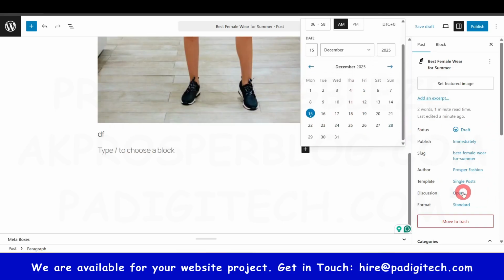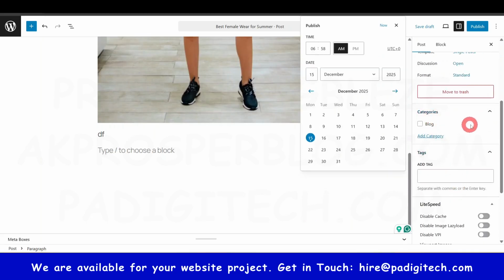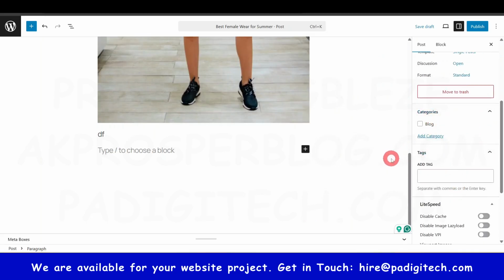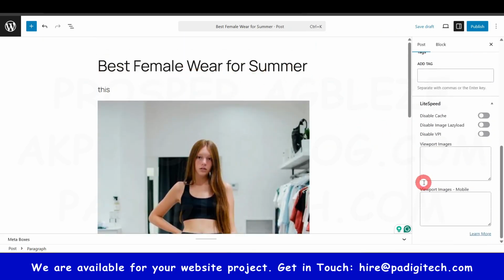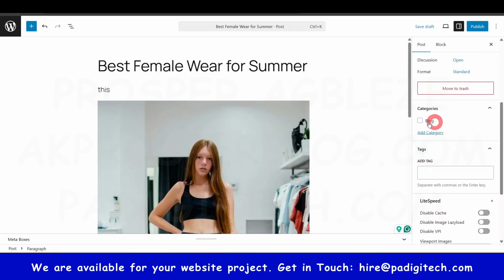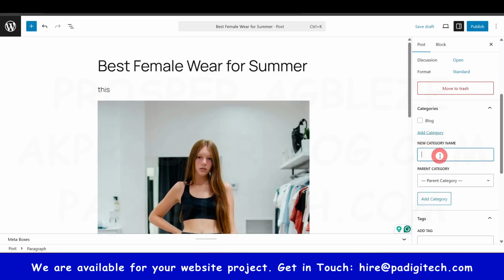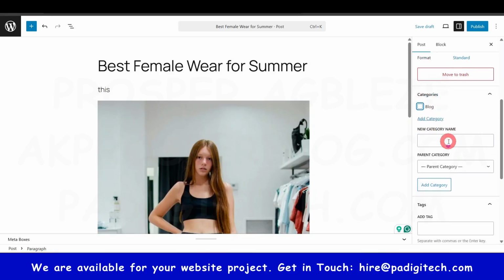Okay, and then this is for category. All right, so every blog post, you want to create them in a category. For example, you can categorize this under female wears. So you can just create a category for that. If there's no category there, you can just click on add category, put in your category name, and then click on add category. Or if you have the category already listed, you just select them like this, and then you'll be fine.